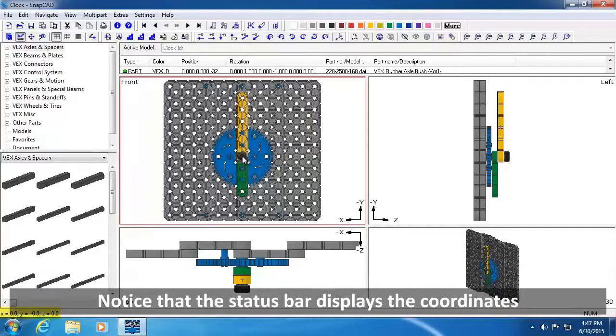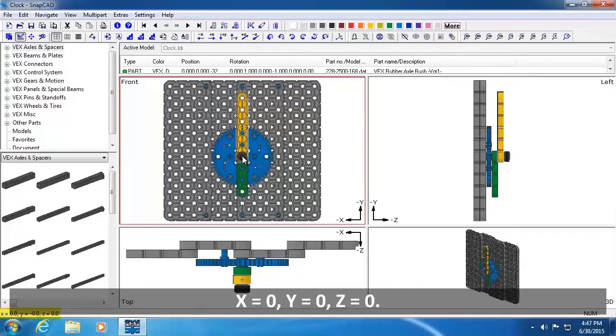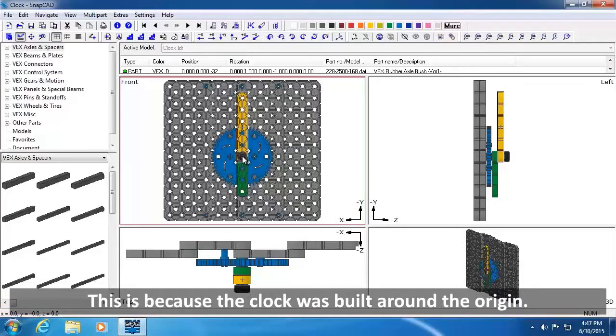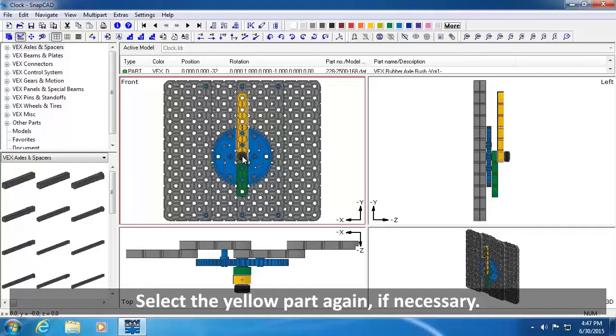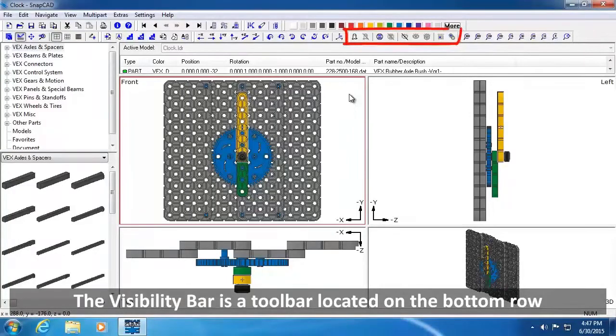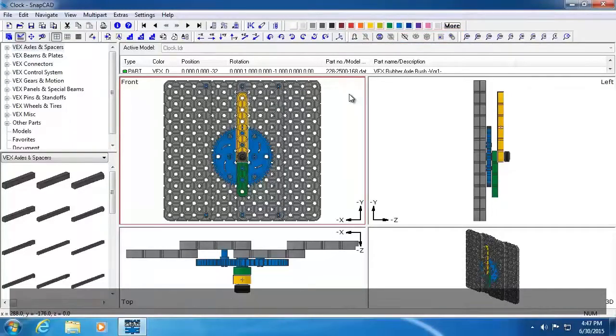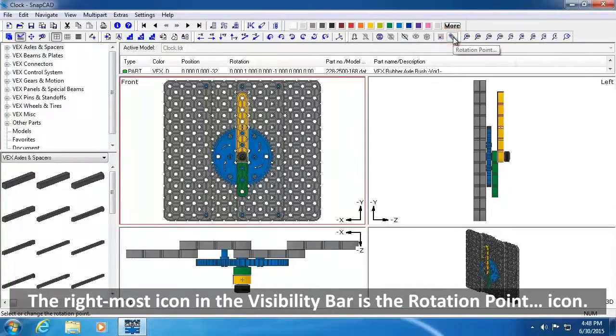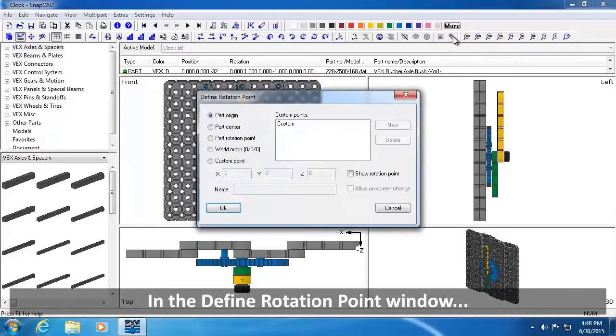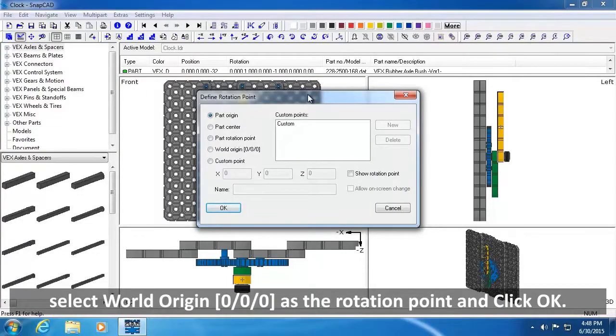Notice that the status bar displays the coordinates x equals 0, y equals 0, z equals 0. This is because the clock was built around the origin. Select the yellow part again if necessary. The visibility bar is a toolbar located on the bottom row, on the right side next to the zoom bar. The rightmost icon in the visibility bar is the rotation point icon. Click it. In the define rotation point window, select world origin 0,0,0 as the rotation point and click OK.